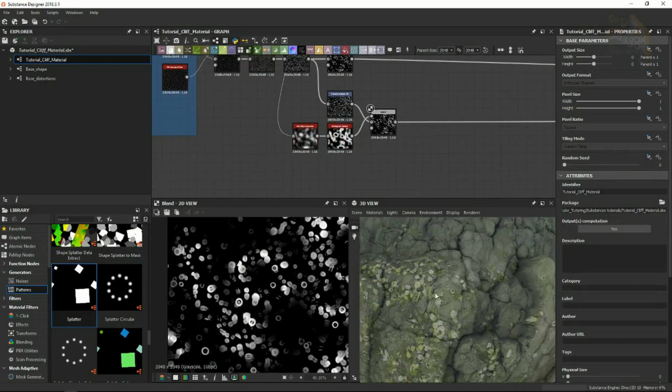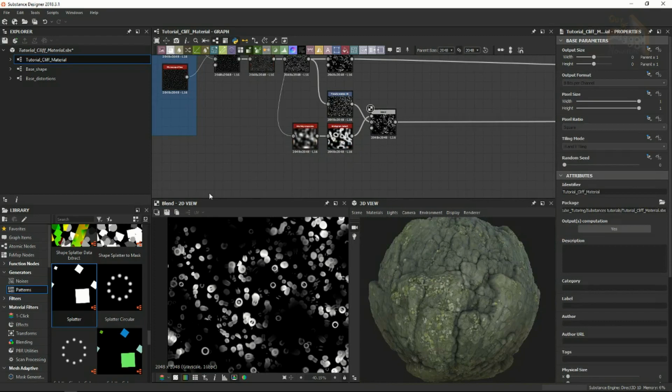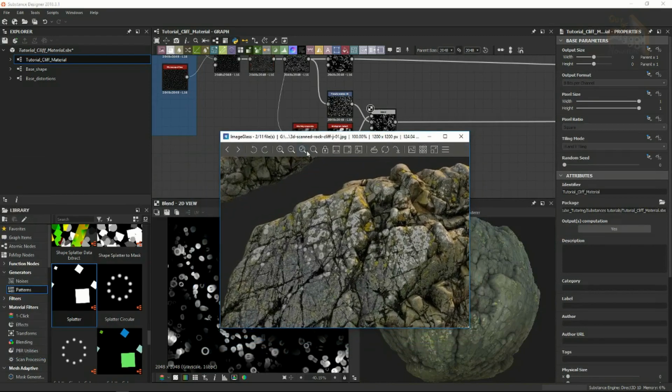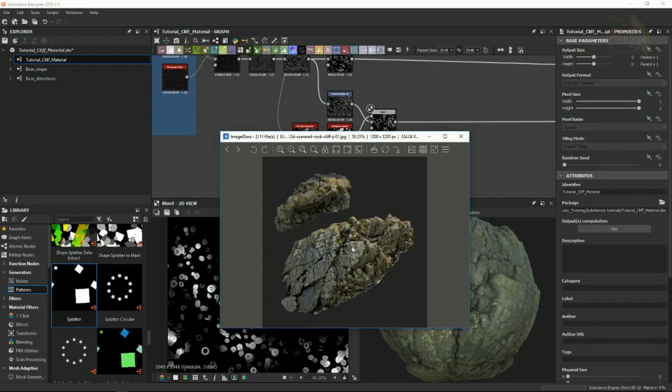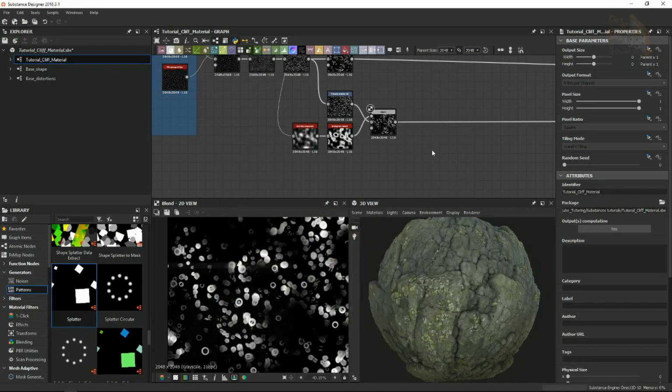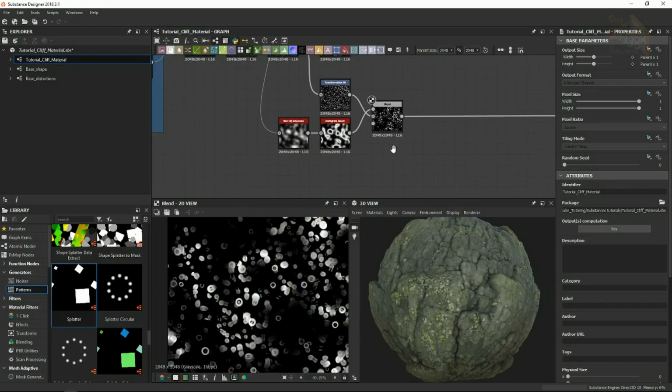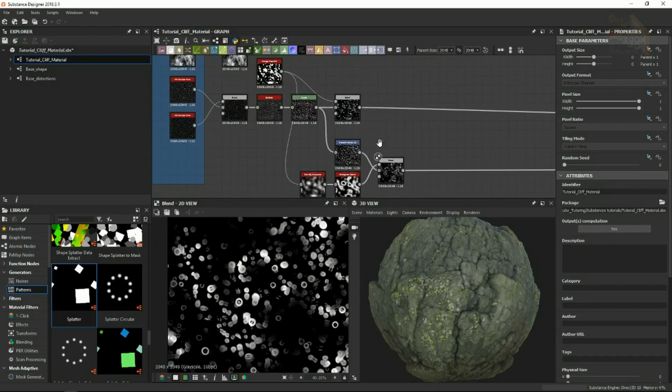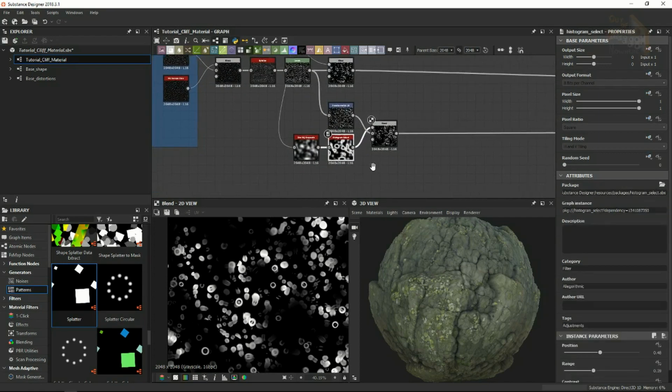This isn't bad, but as you can see in the reference, as we get closer to the tip of the rock, we are actually going to need more moss. So I am going to make again another variation.